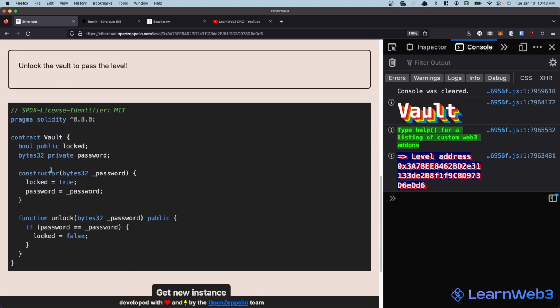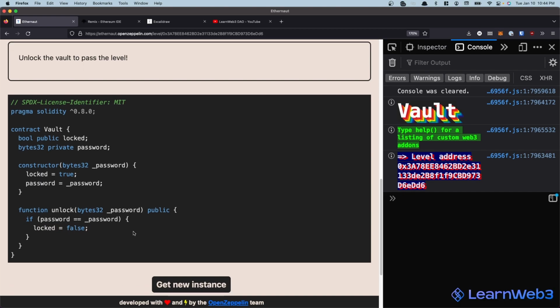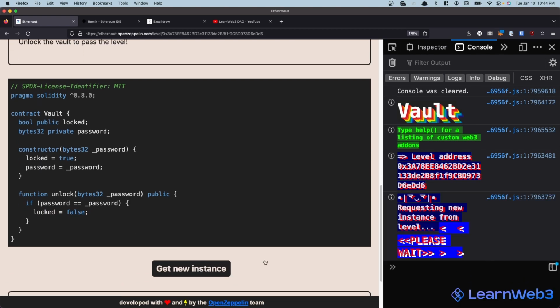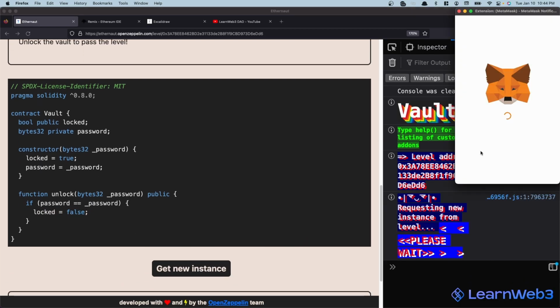So we have a single contract which has two variables, a public boolean named locked and a private bytes32 password. In the constructor during deployment, a password is set by Ethernaut and locked is set to true. And the password state variable is set to this password over here. We need to unlock the vault by calling the unlock function with the correct password, which will then set locked equals false. So let's get a new instance and see how we should approach this.